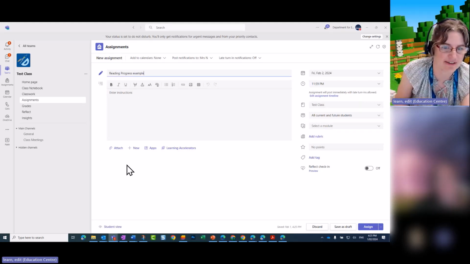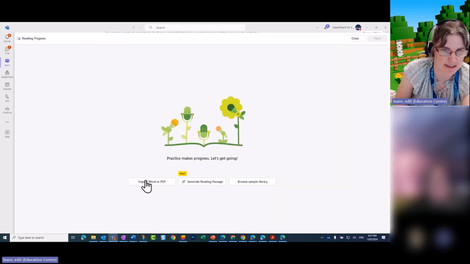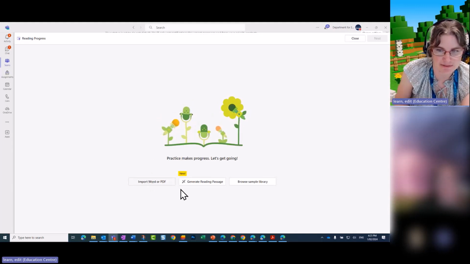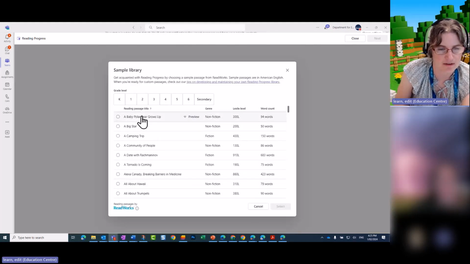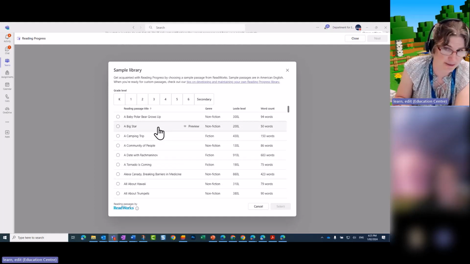And then reading progress is hidden under the attach bit. So if I click on attach, I've got this reading progress in here. Now you will have import Word or PDF or browse sample library. So just click in there. So here you've got a whole range of text that you can just use straight away.